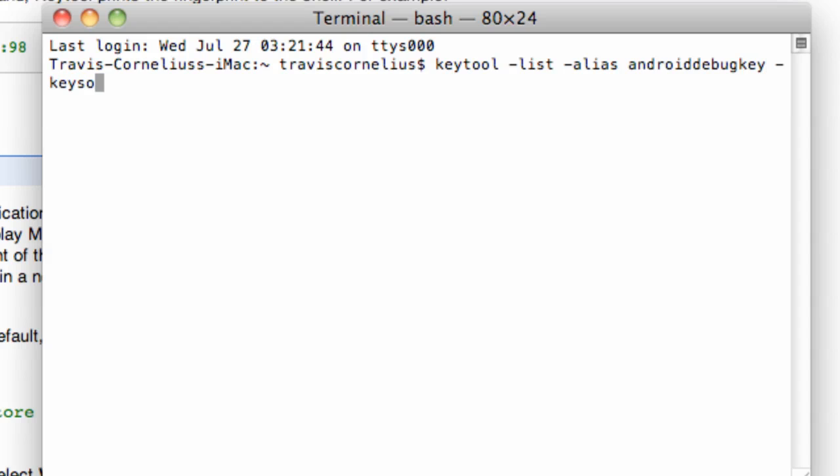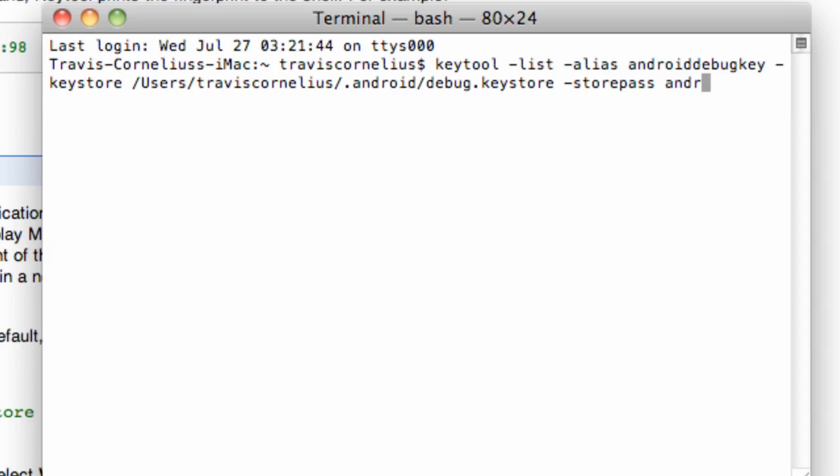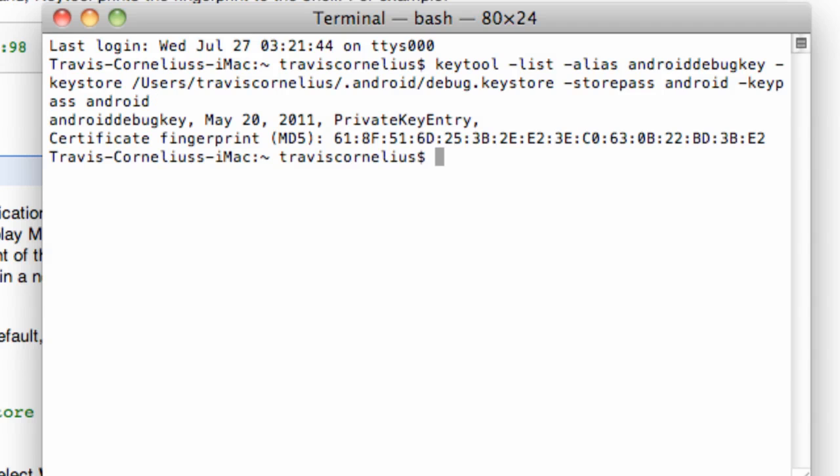-keystore, and then we paste our file path, which you guys just copied. So we have this key store here, and then we just say -storepass, and the password is android, which they have set up, and then also our -keypass is android as well. And we hit enter, and it gives us this unique fingerprint.